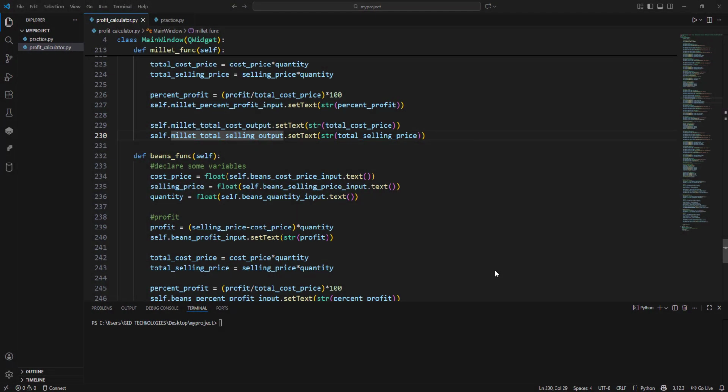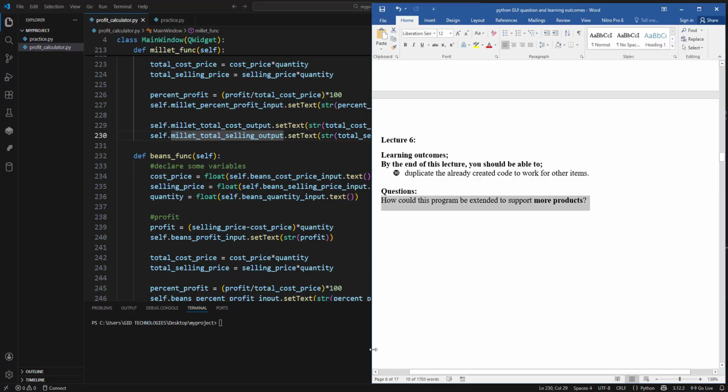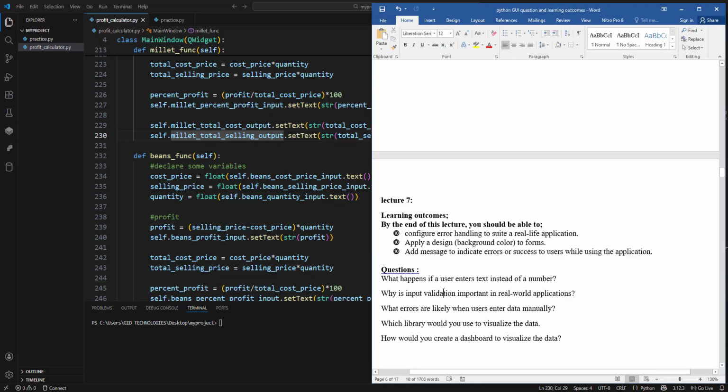Alright, welcome back. Now let us go to lecture 7. In lecture 7, we shall be guided by those learning outcomes, and by the end, we should be able to configure error handling to suit a real-life application, then apply some design to forms, because at first they were just plain, then add messages to indicate errors or success to users while using the application. So we are going to work on those 3.